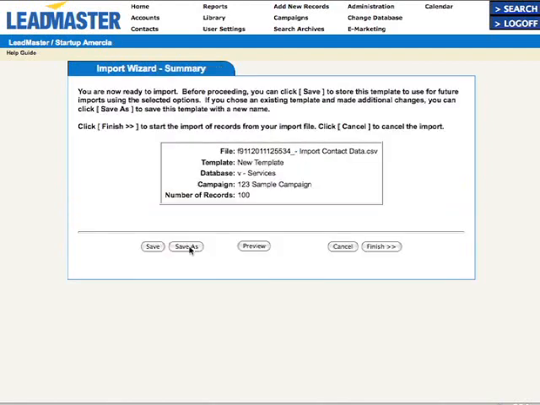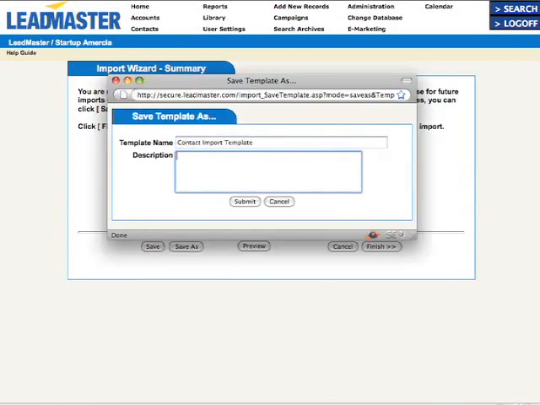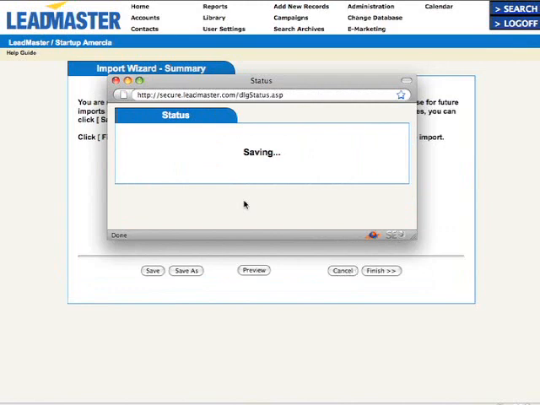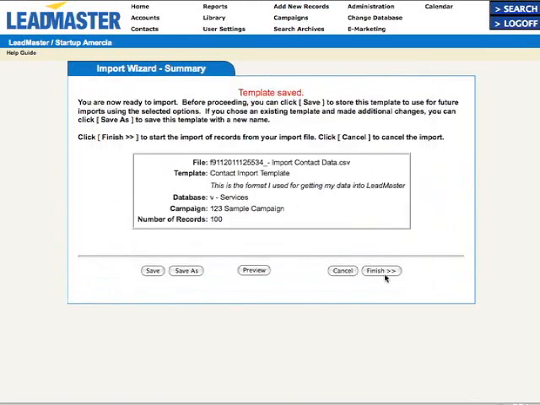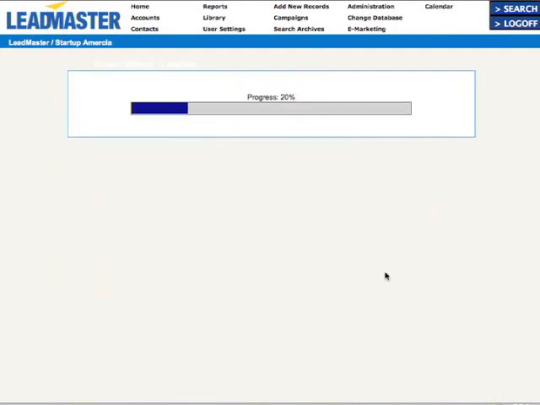Okay, you're ready to import. If you're planning on importing more files that have the exact same header, you might want to save your import template. This will shorten the time to import those additional contacts and records. Click Finish, and the import will begin.